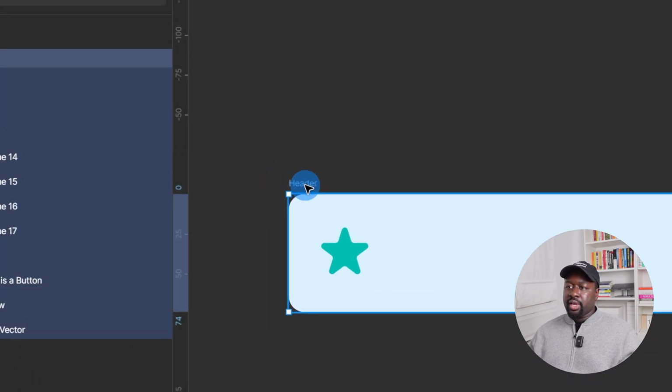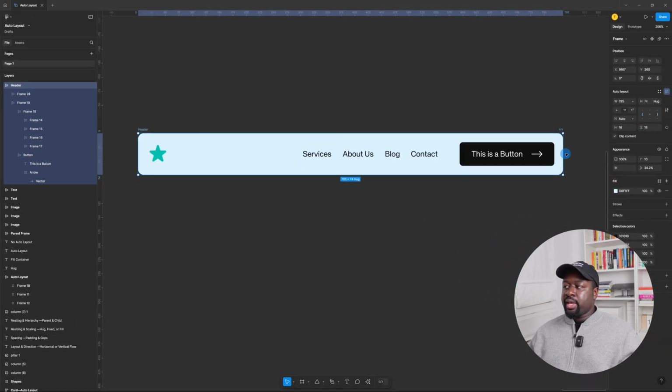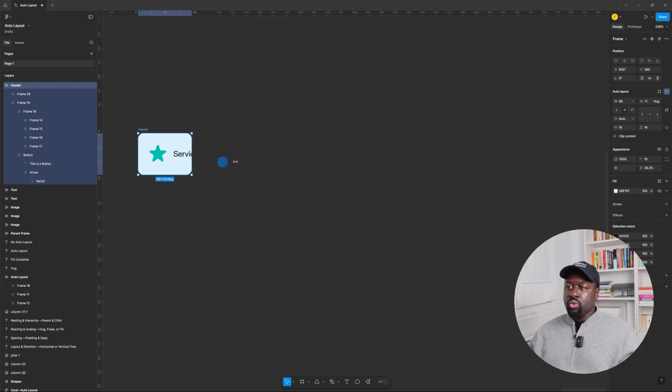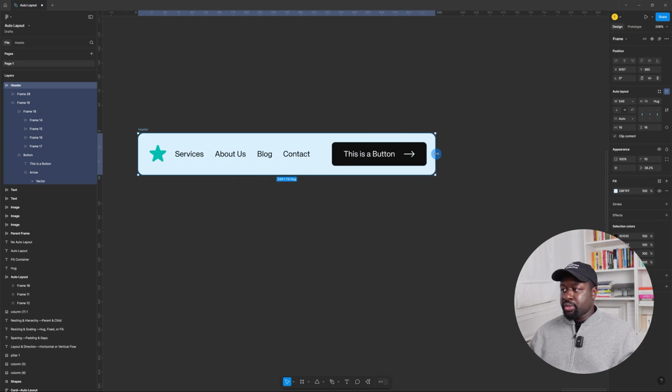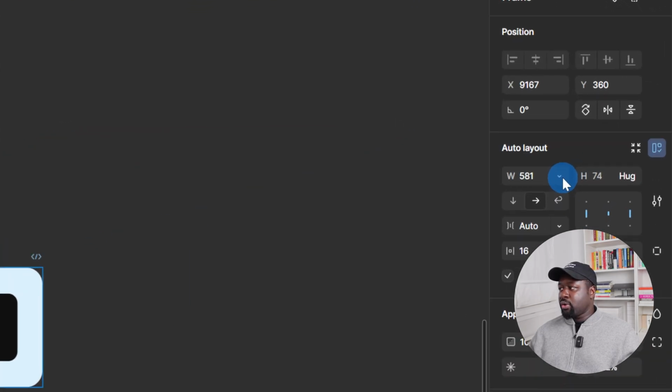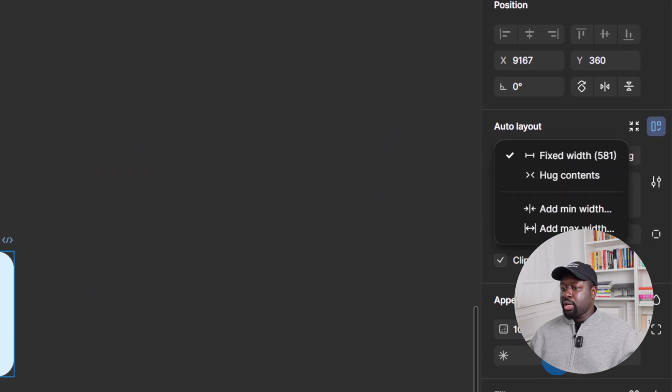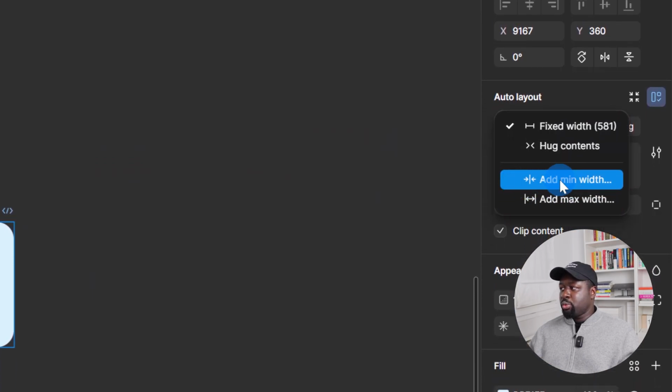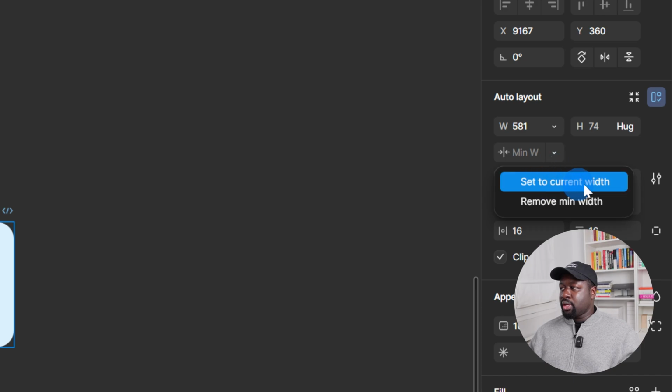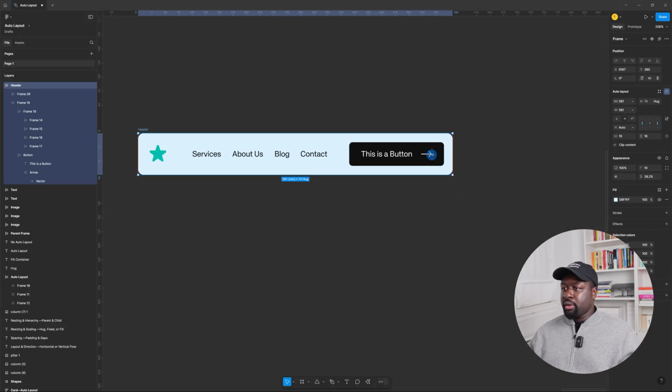Now we select the header again, and let's add a minimum width because we don't want this to happen, okay? So we resize the header to something like this. And then here in the Properties panel, we click on this arrow, and then we click here where it says Add Minimum Width, and then we click on this arrow, and then we click on Set to Current Width. And now it works perfectly.